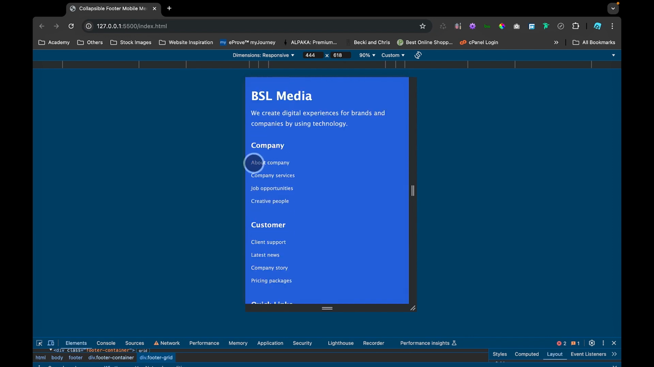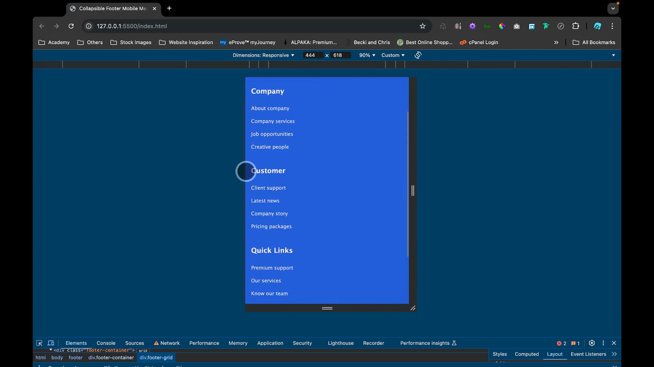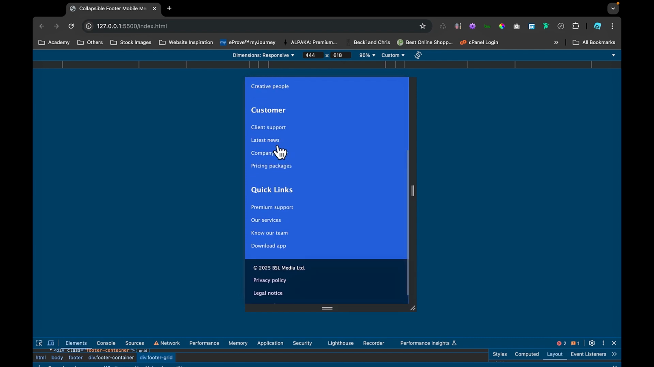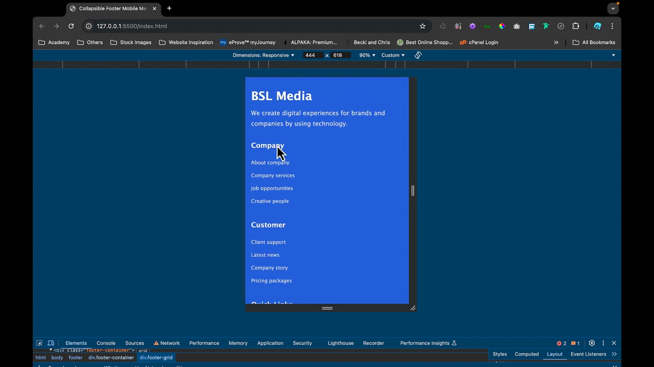There are all these menus, all these links under each of the titles. They will be collapsed, so you only reveal them when you click on the title, like company, for example. When you click on company, it expands for you to see them, and click it again to toggle it back. I hope you understand what I just said. So let's get right into the video.